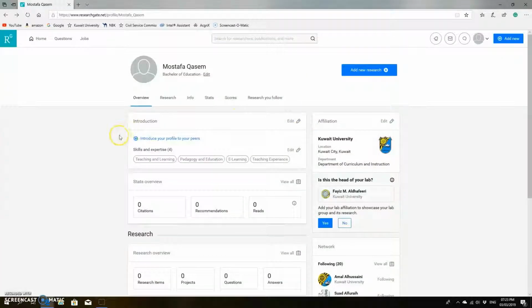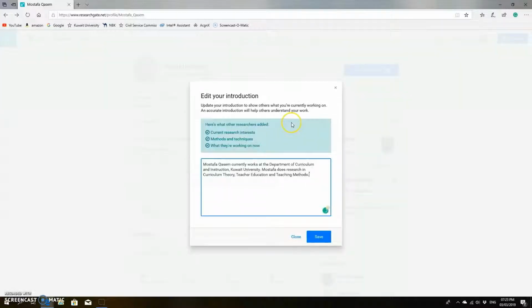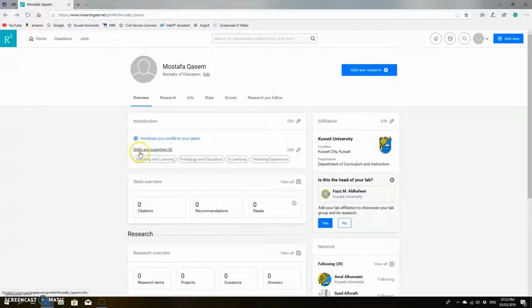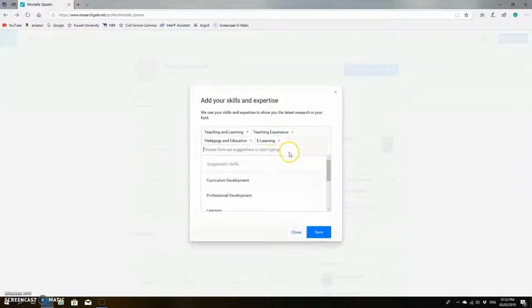Now this is the introduction section. In this section you can basically determine what type of information you want to put out there. It's a great way to connect with people and find people who share similar interests. And so you can basically edit that. You can also mention what you are currently working on if you want to do that. And you can also mention some of the skills and the expertise that you have. All right, you can choose from a list right here.